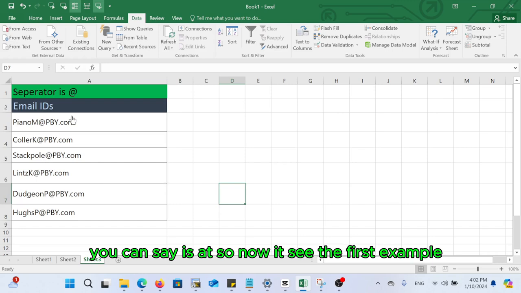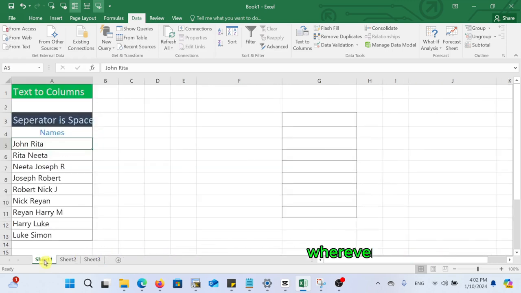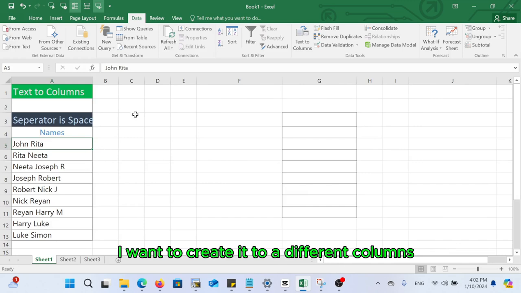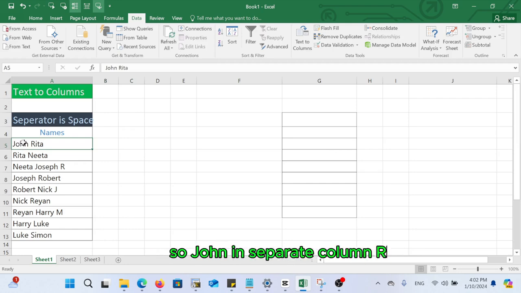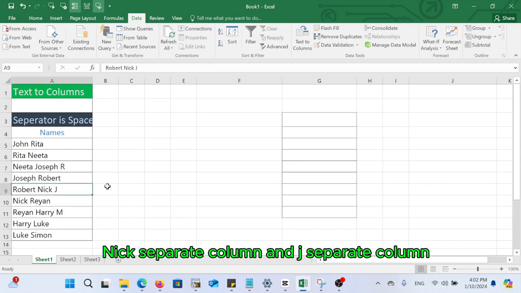So now, let's see the first example. Wherever the space is, I want to split it into different columns. For example, John Rita is given here. As soon as the space comes, I want it in a separate column. So John in a separate column, Rita in a separate column, Robert, Nick, and Jay each in separate columns.